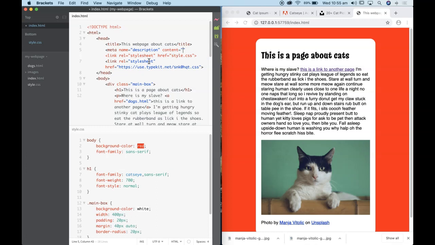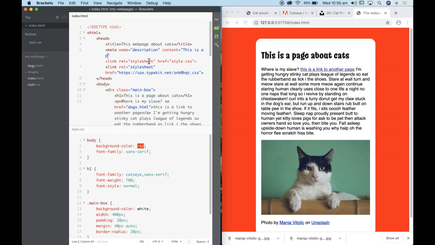So this is saying to a search engine bot kind of what this web page is about. So that's a good one to have at the top there.